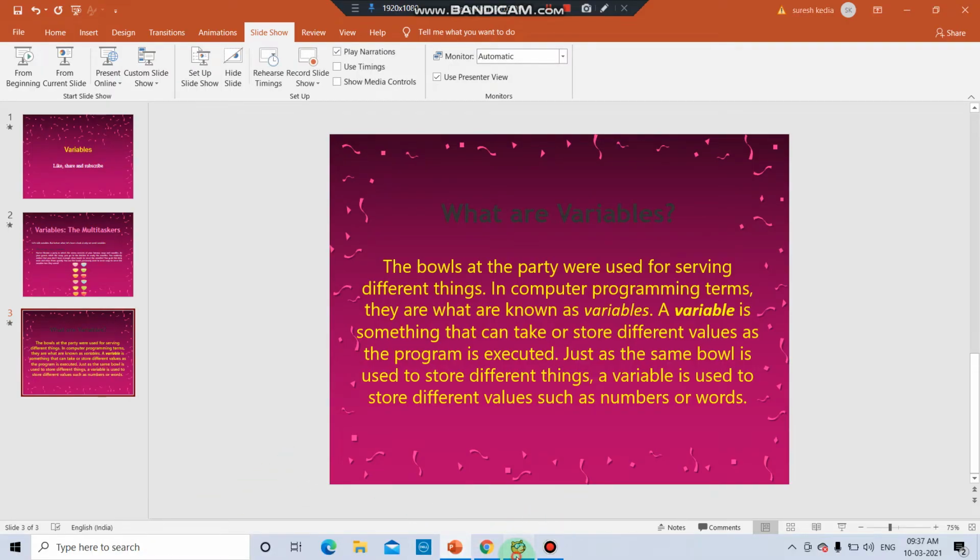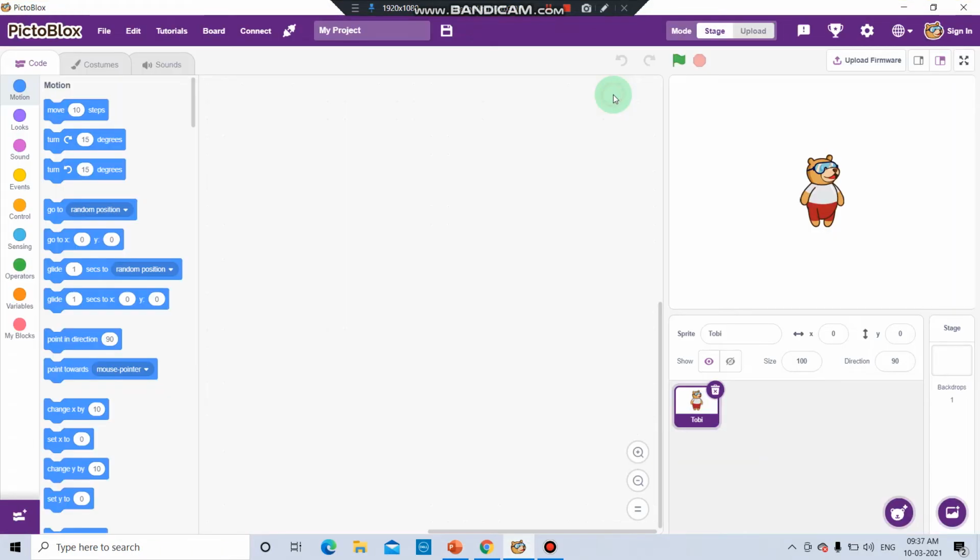Now, in my language, a variable is something which saves our data or which stores our data, same as a bowl. Okay, I think now you understand what are variables. Let's come to PictoBlox, and our today's activity is how to track a location or a position of a sprite in PictoBlox.